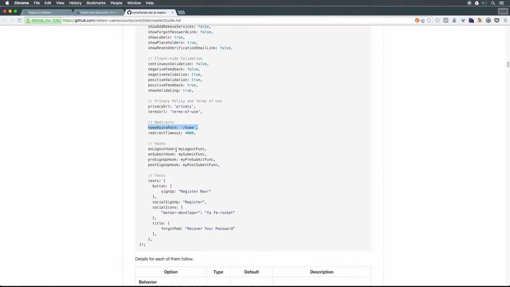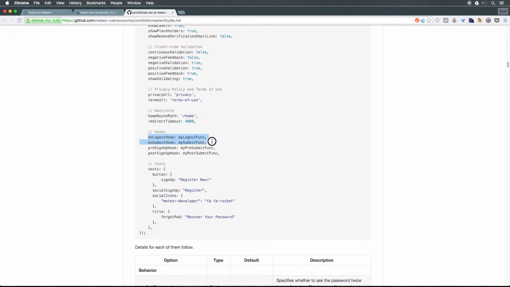We can also add a redirect, and you'll see that there's hooks. So on logout hook, my logout function. On submit hook, my submit function. So let's actually do something here where we have an on logout hook.